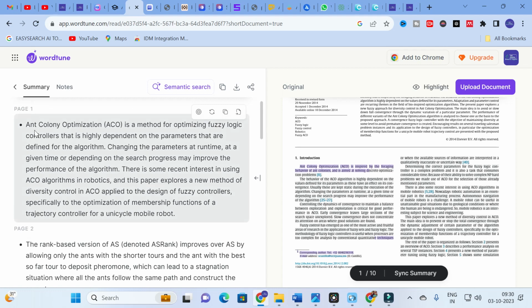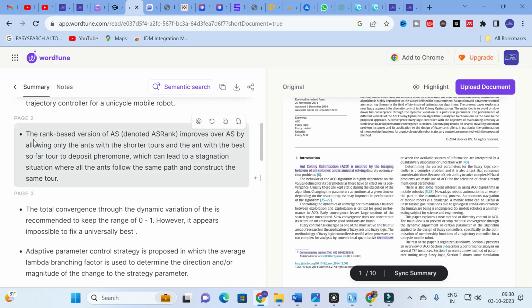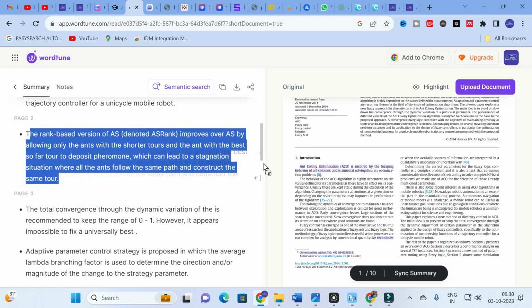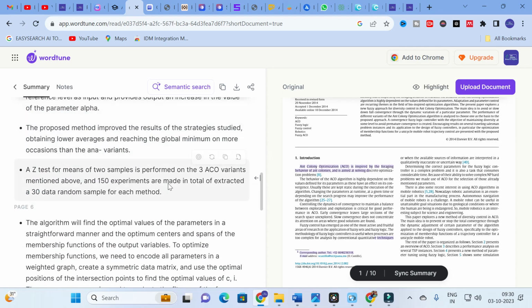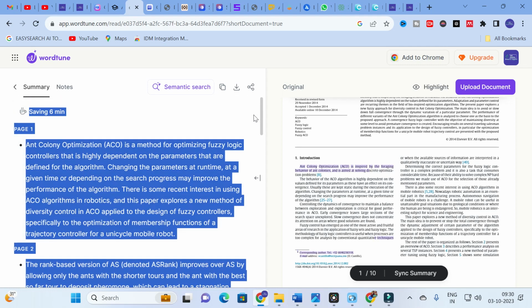The summary of the first page will be provided here. Next, you can see the summary of the second page. The next thing, you can see the summary of the third page. So like that, you can avail a page-wise summary of the particular paper, and you can analyze the paper even better page by page. From every page you will get a clear idea about the particular paper.